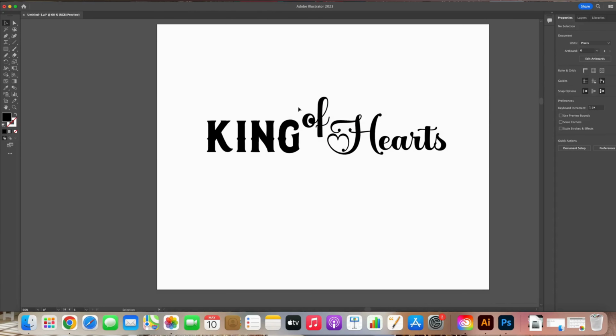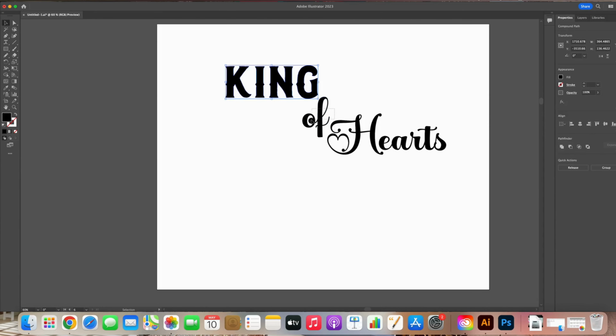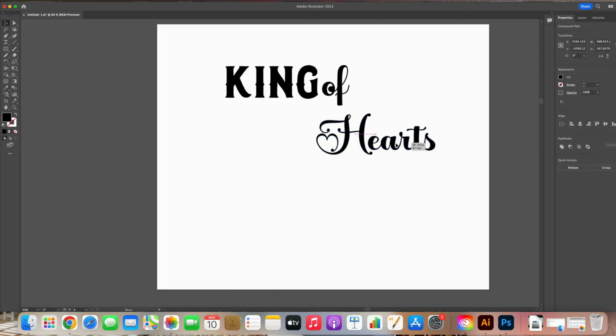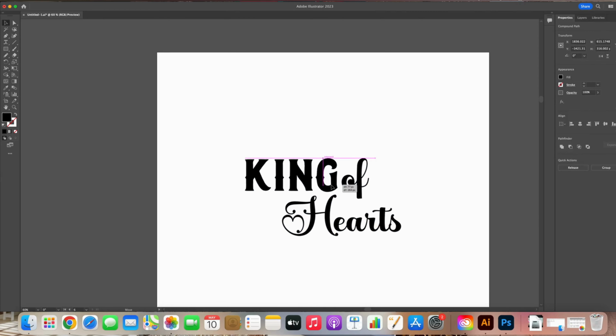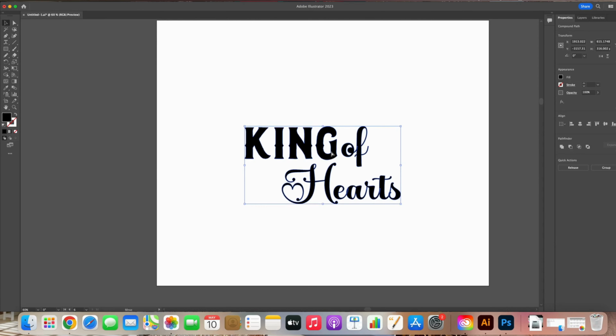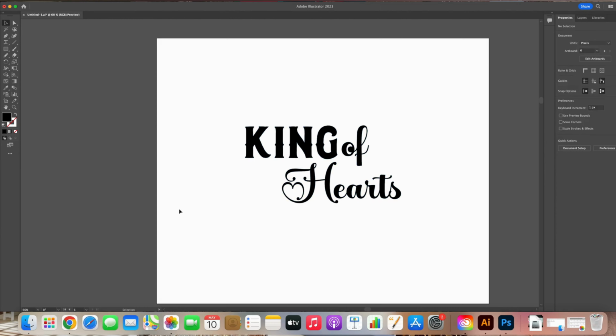Okay, the next tool I'm going to show you is the pencil tool. Now this is also one of my favorites, and you can add and subtract shapes, and this comes especially handy while manipulating typography.